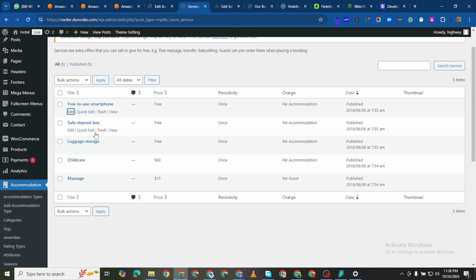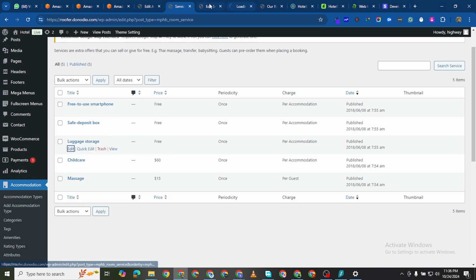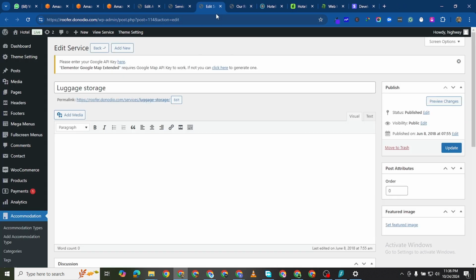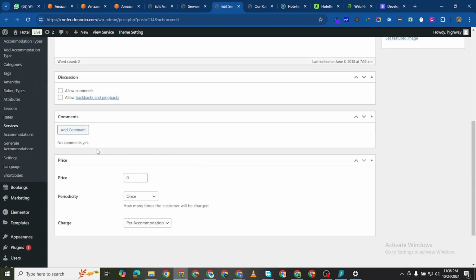Now for these ones that have prices, let's say luggage storage. If I view this on the front end, this is it. And you can also give it a price, let's say $10, and it's once, or you may say per day.